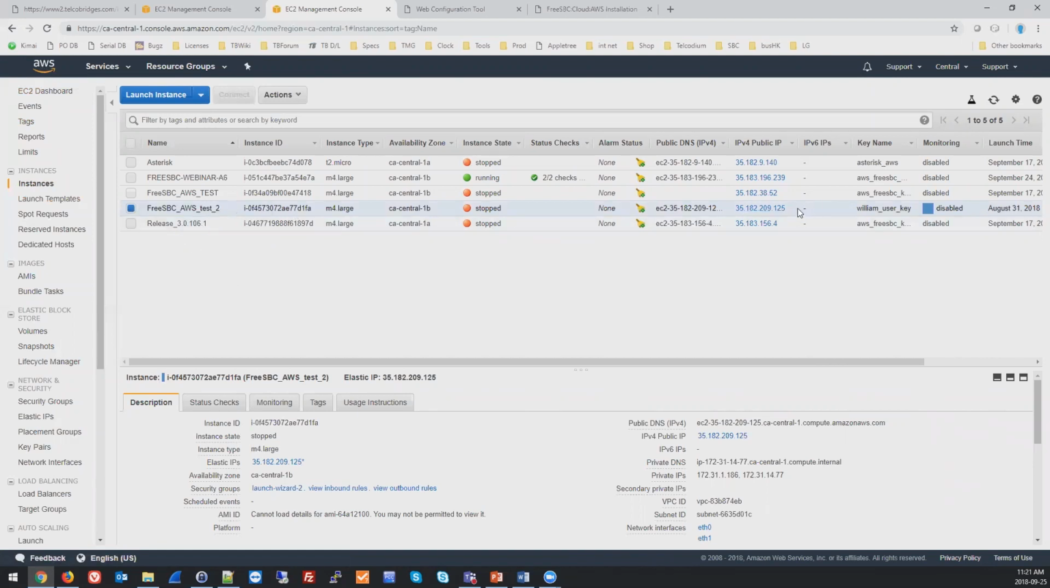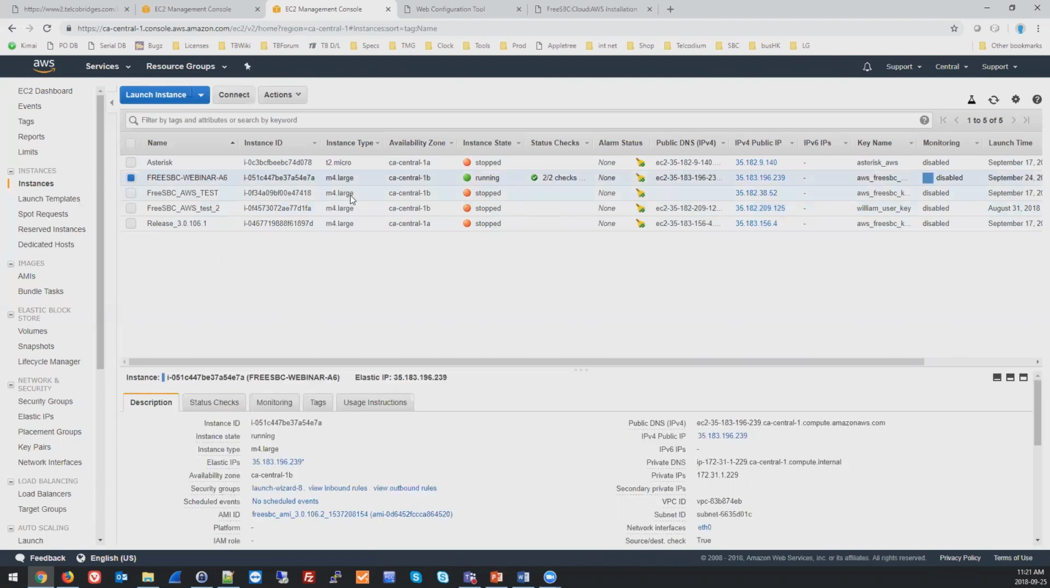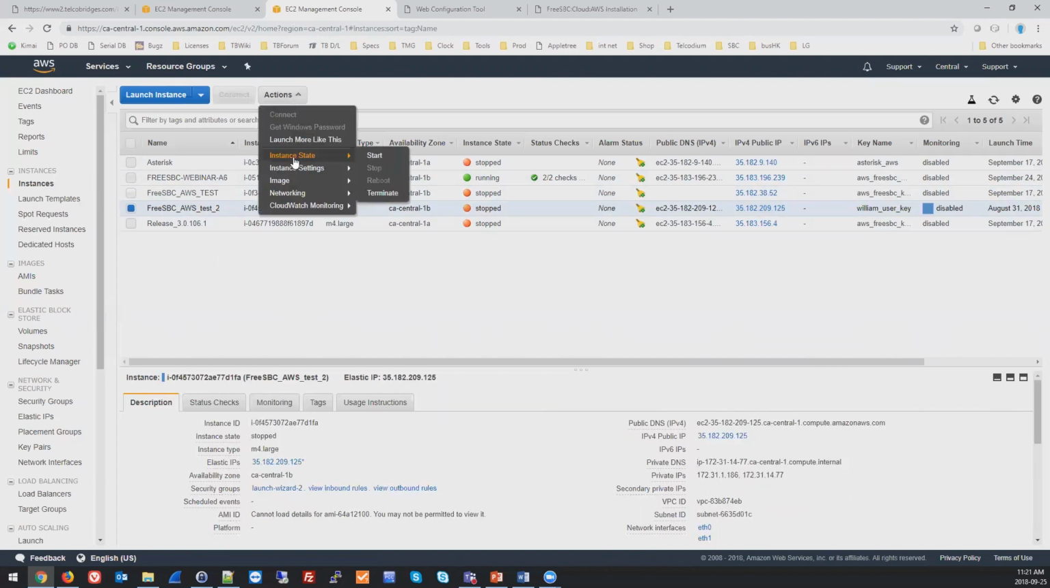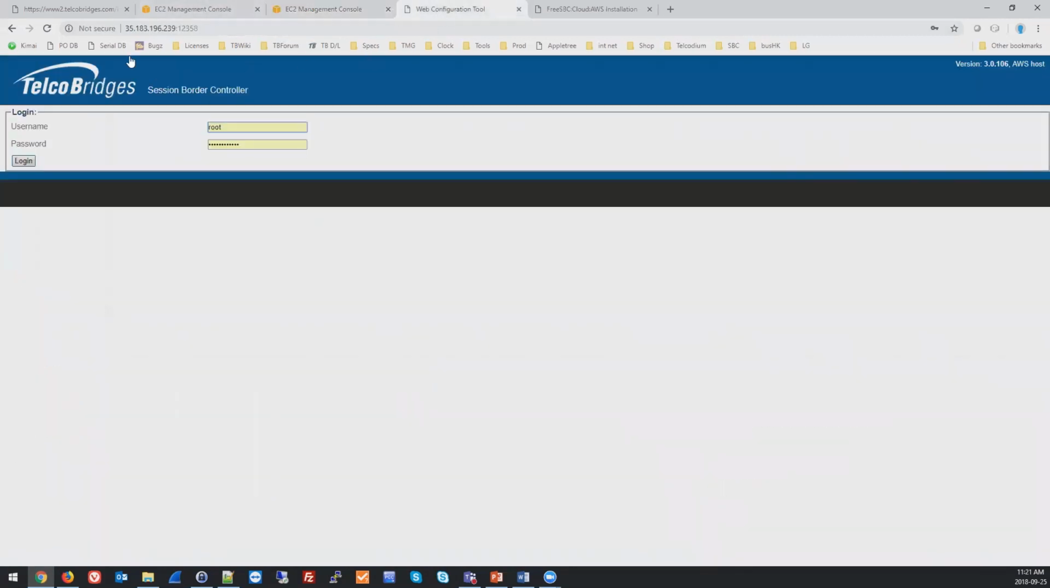And then you need to get this IP address, right? The IP address will be how you will reach this SBC. So here for my test, it's the FreeSBC webinar A6 that I have been using, and it's already started. But if you want to start it, you have to click on it, instance state, and start it. Then you will be able to have access to that instance. All right. Well, mine is already running here, and I have this IP here, 35.183.196.239. And this is what I used here to access my FreeSBC.